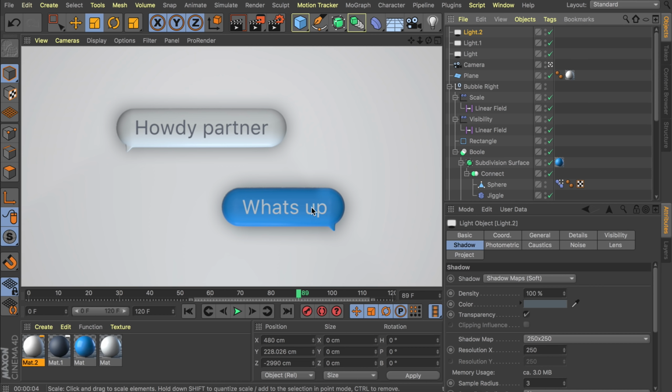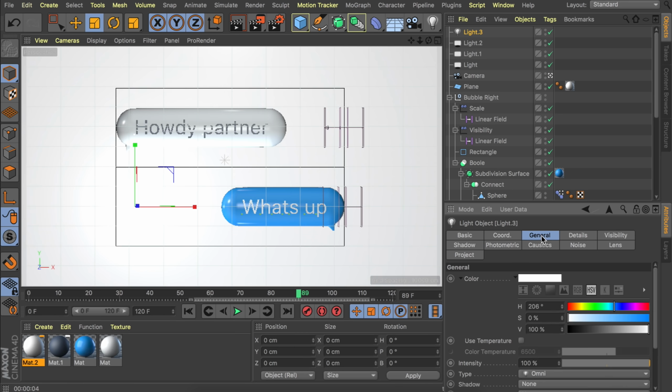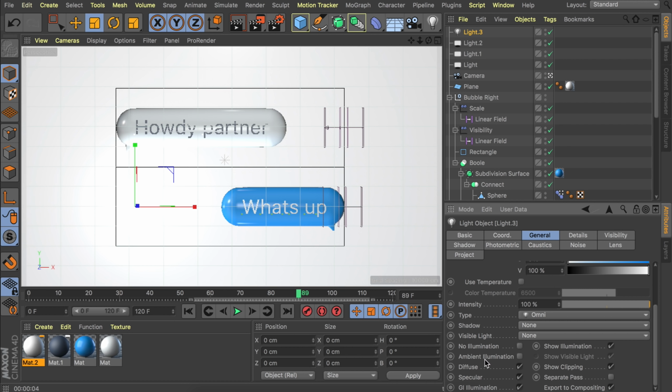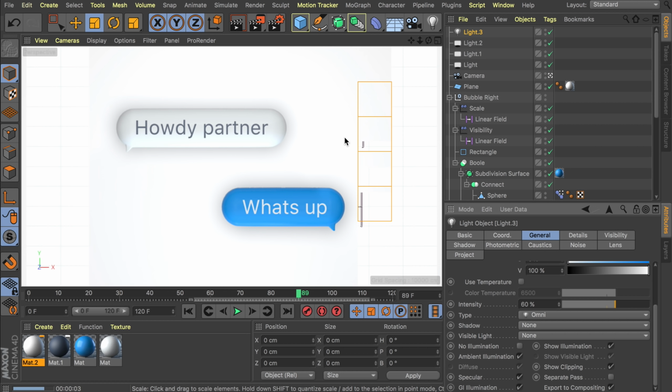So one more thing we can do is adding an ambient light to this. So that's just the regular light. Go in the general options and just enable ambient illumination. Let's also decrease the intensity of this because this will make it very bright. So let's go with something like 60%, like this. So that's nice and bright.